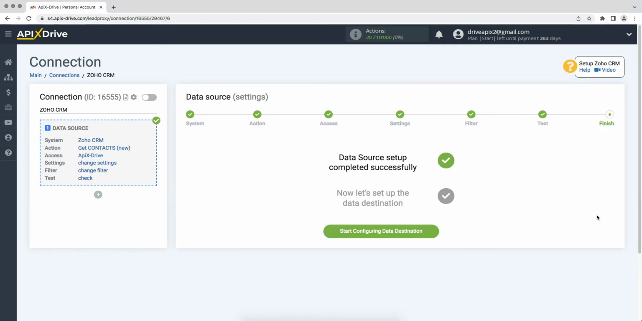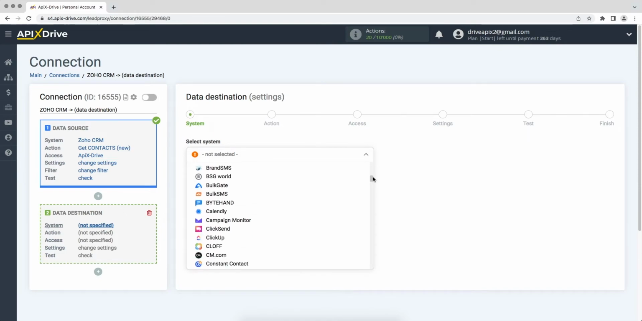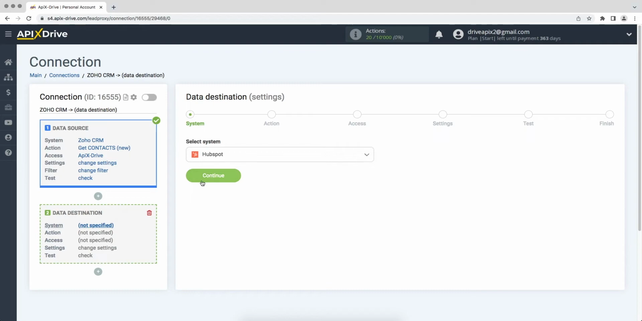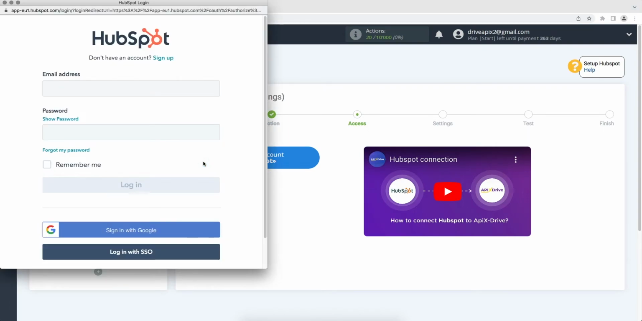Now you need to move on to setting up data ingestion. Choose HubSpot as the data receiving system. Next, you need to select an action, Create Deal. At this stage, you need to connect your HubSpot account to the ApiX-Drive service. In this window, enter your login and password from your HubSpot account.